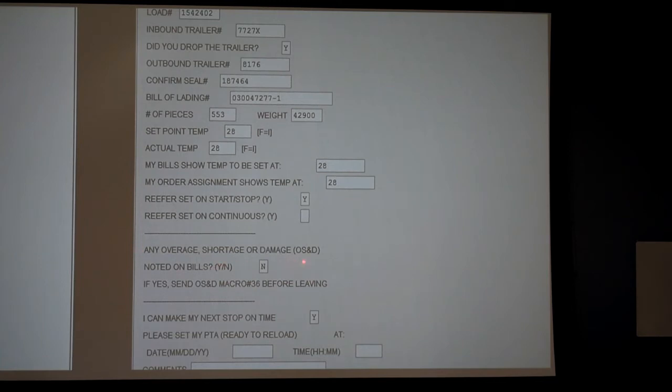Then it's asking you, is there any overshort or damage noted on your bills? Then it's asking you if you can make your next stop on time. Then it's asking you to set your PTA. Your PTA is automatically set for you at 2 hours after the delivery appointment of this load. If that's not accurate, there are several places to change it. If you leave this blank, that is confirming that your PTA is okay at 2 hours after your delivery appointment and that you're okay to reload 2 hours after you deliver this load.